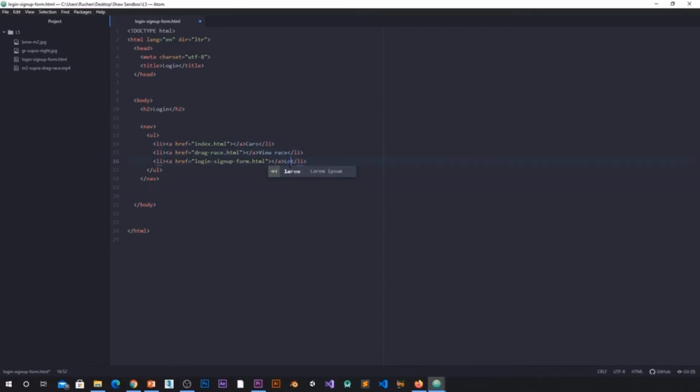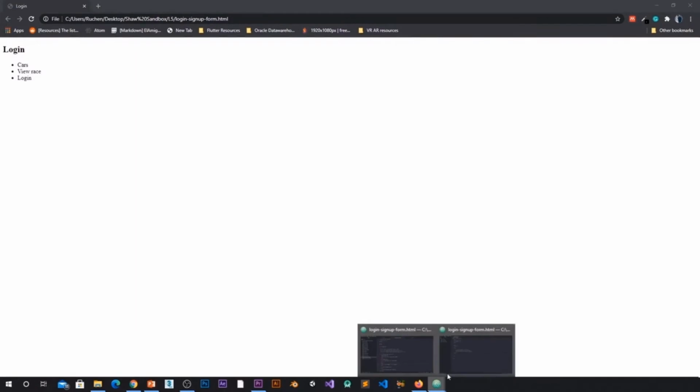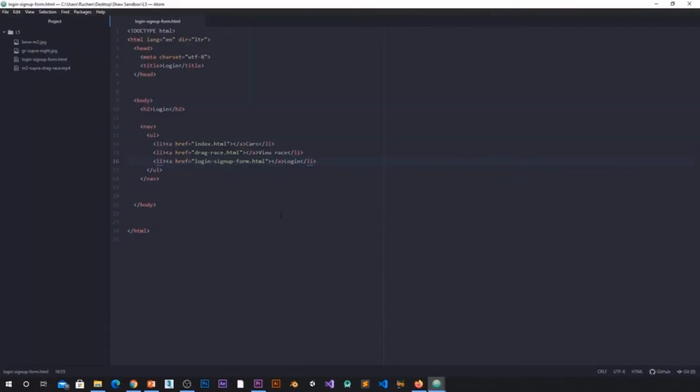And then this one here is going to be the login page. Now let's just double check, make sure everything is working beautifully. And if we have a look now, we can actually see we've got cars, view race, and we've got login. Okay, but now the hyperlink functionality is missing, and that could be as a result of, here we go.